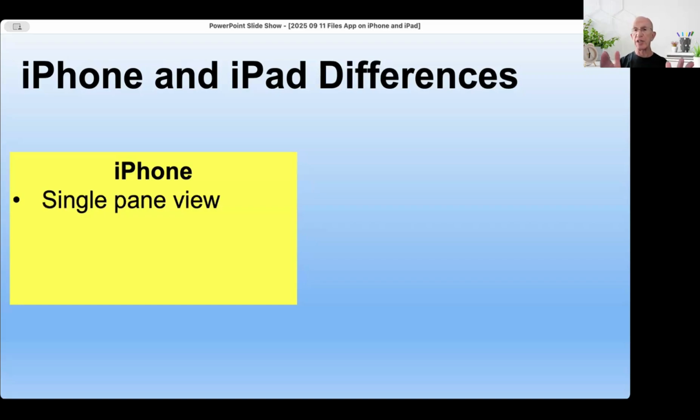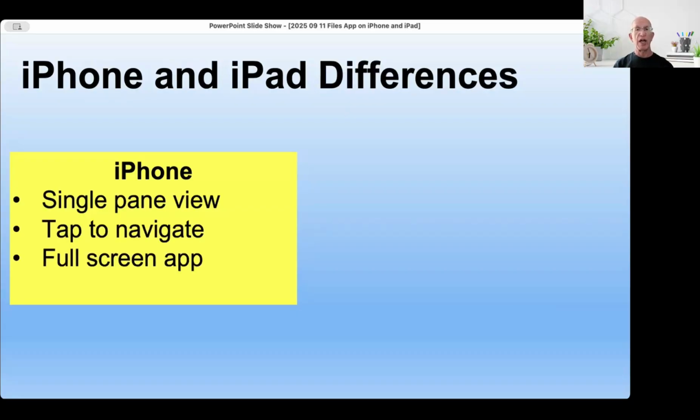The iPhone has a single pane view. It is a small screen. So the way the Files app works, it's optimized for you to work with it when you're just looking at a single pane, not a multi-pane window. You tap to navigate, move around, and it's a full screen app. So it takes up the full screen. And it's probably best for quick access.